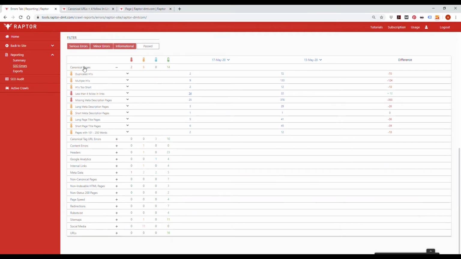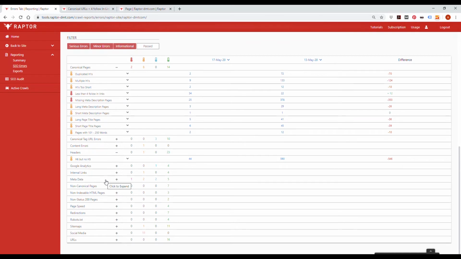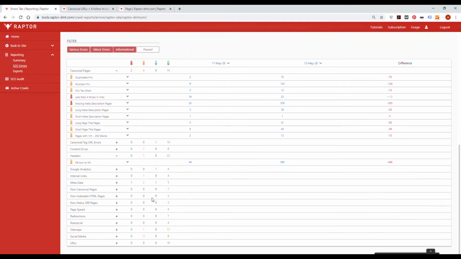Now you'll notice that all of these sections are broken down into categories, such as content errors, errors with the headers or Google Analytics, internal linking, metadata, non-canonical pages, non-indexable pages, inaccessible pages. We look at page speed, redirections, the robots.txt file, sitemaps, social media tags, and URLs. And under each of these sections, you'll see, again, the list of how many pages are affected, and you can drill down to those pages or export them.